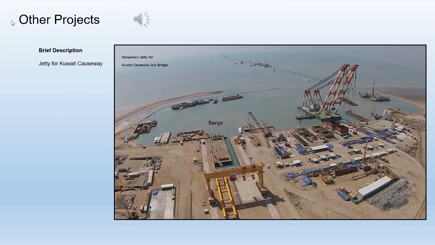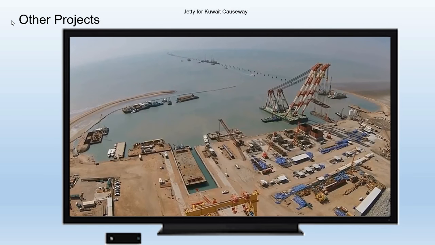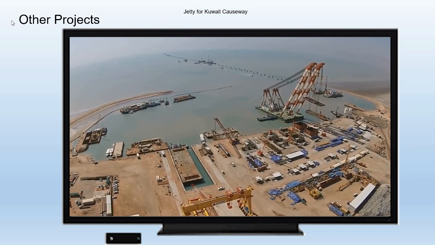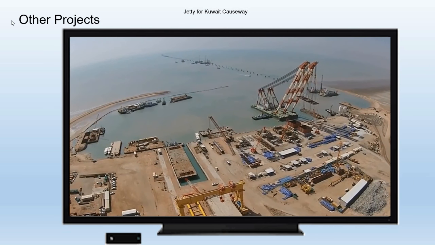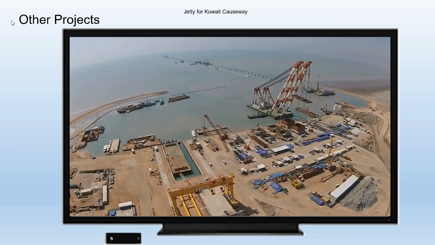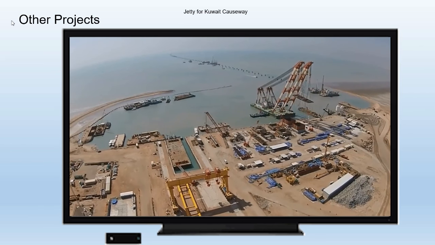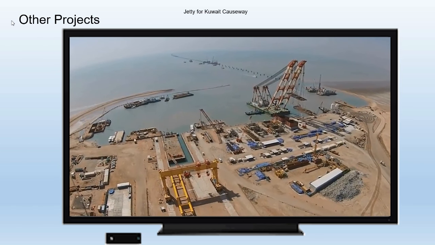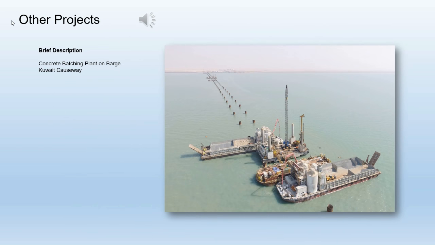Other projects. Jetty for the Kuwait Causeway construction. Concrete batching plant on barge. Kuwait Causeway.